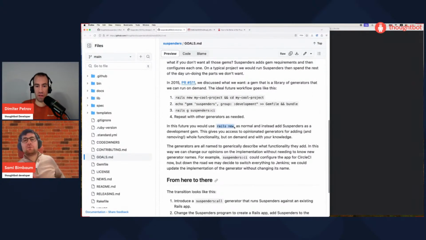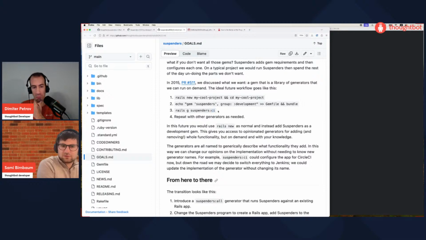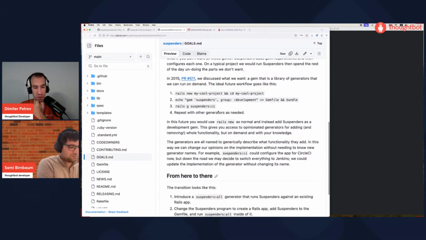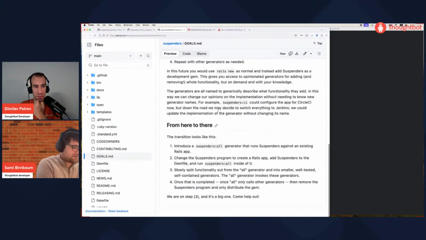What do you mean by more modular? What I mean by that is, you would generate a Rails app with rails new and not using the suspenders command, and then you would be able to run generators like this. So, for example, rails generate suspenders:ci, and this will configure, let's say, CircleCI or GitHub Actions or what have you. Okay, that makes sense.